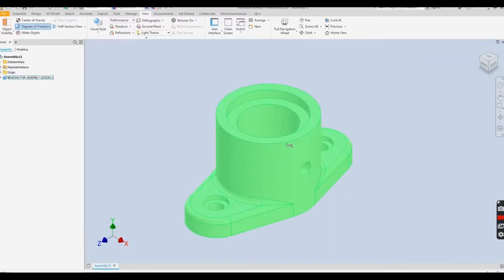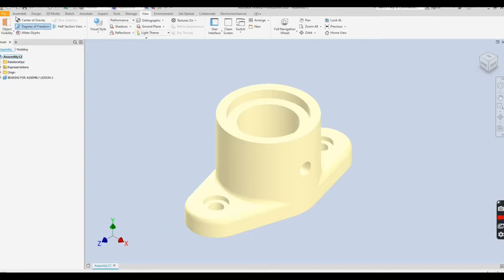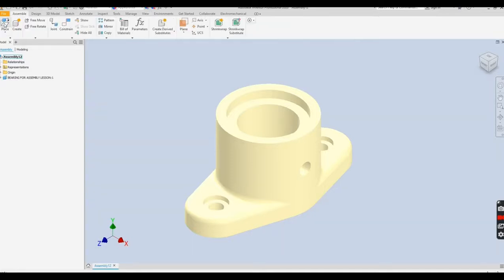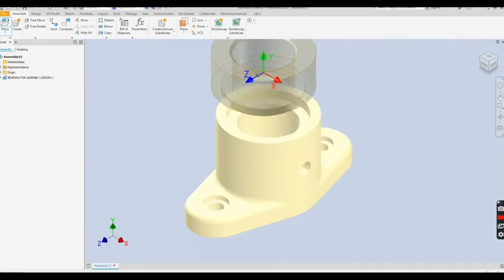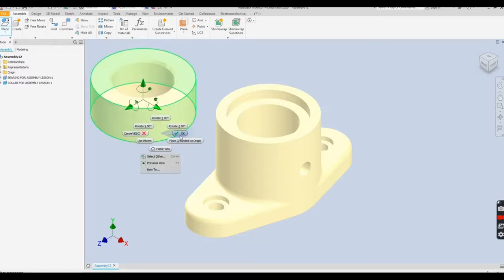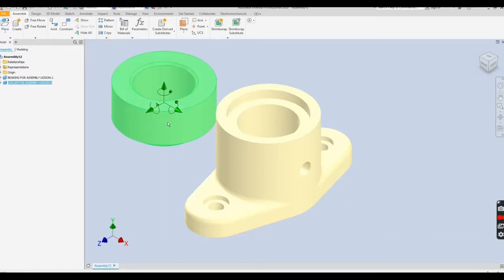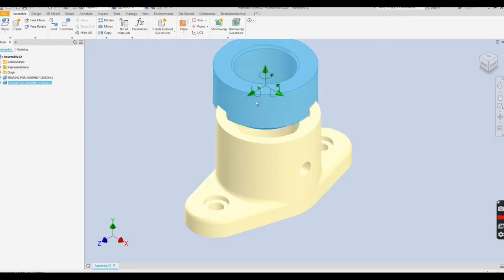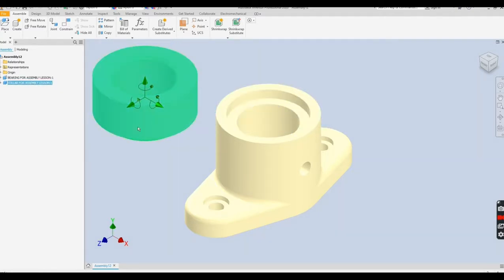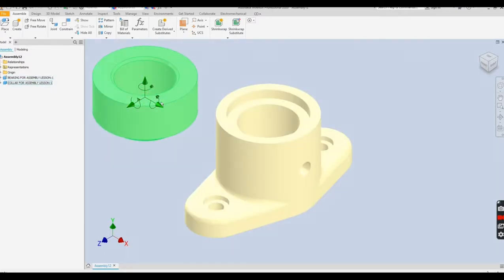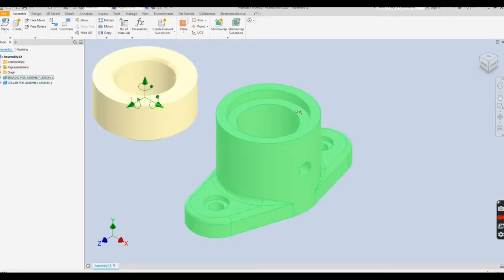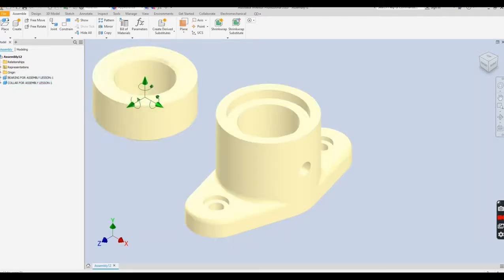Now that I've grounded this, I'll put any parts that I want there, and I'll make sure I'm on Assemble. I'll go to Place. I have a piece that goes on top of that called a collar. Notice I can put it wherever I want, and I'm just going to put it right there. Again, there are my degrees of freedom. If I grounded that, I wouldn't be able to move it. As I attach this part to this part, the degrees of freedom will go away until we have no degrees of freedom, and then it is completely constrained.